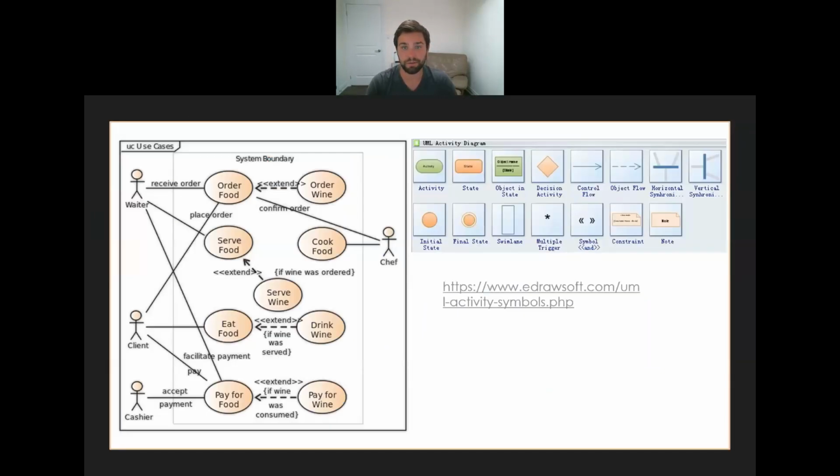So here's another example of a use case. This is a little bit more complex, but if we take a look at it here, we have a food ordering system, right? Or we have a restaurant. And on the right-hand side, you can see I gave a rough legend of what the shapes mean. So this is a restaurant. We have a waiter, we have a client, we have a cashier, and we have a chef.